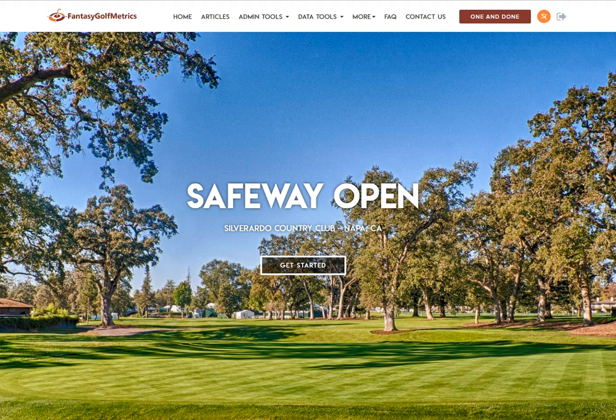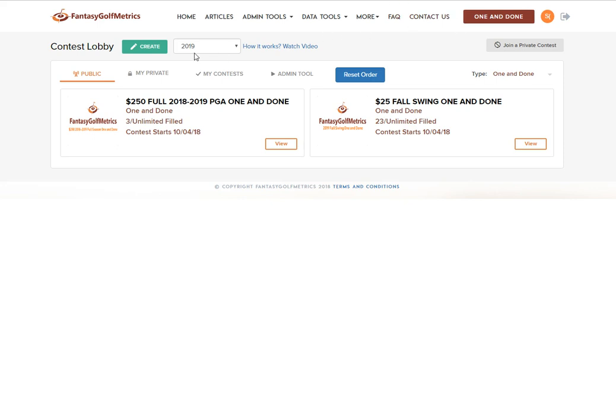Here's how it works on our One and Done platform. Once you've logged in, go to the top right and click on the One and Done button. This will bring you right to our main lobby page where you can see all of the events that are in the public lobby. You can click on your private events, any contest you're in.